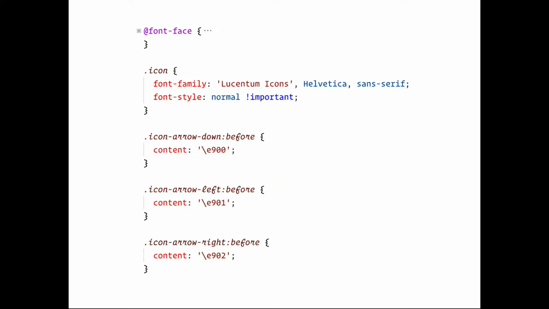And of course, the exported CSS files, upon which we don't have any control whatsoever, look like this, with hundreds and hundreds of lines of code more. They're called Lucentum icons, okay? And basically, if you haven't done custom icons, it's quite easy. It's just a font, a very fancy font.